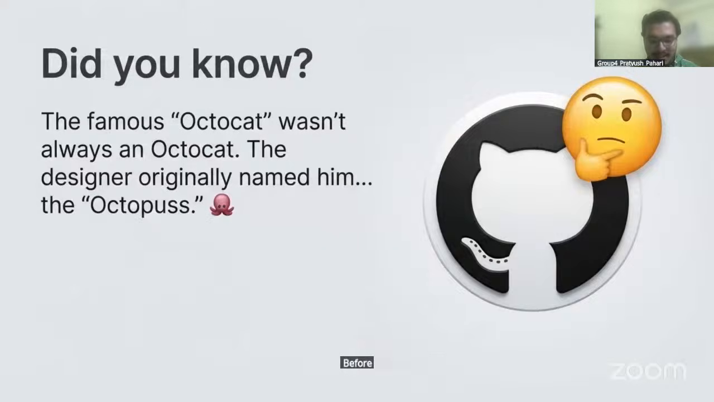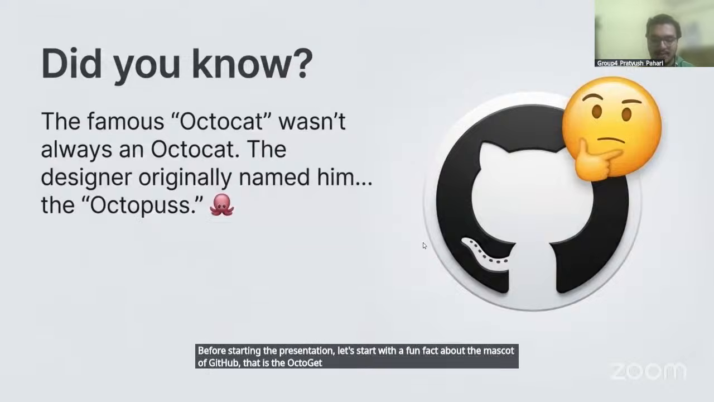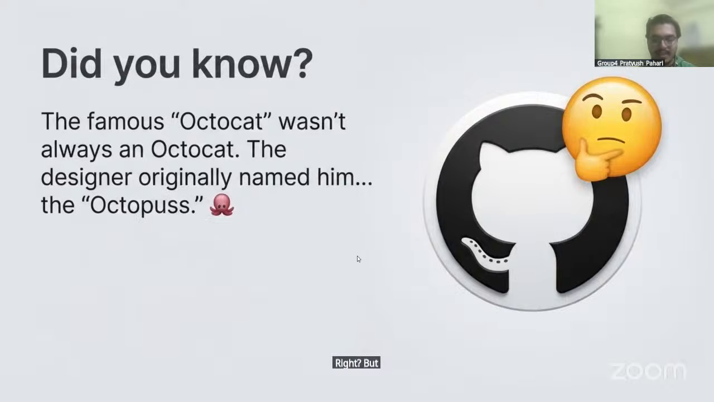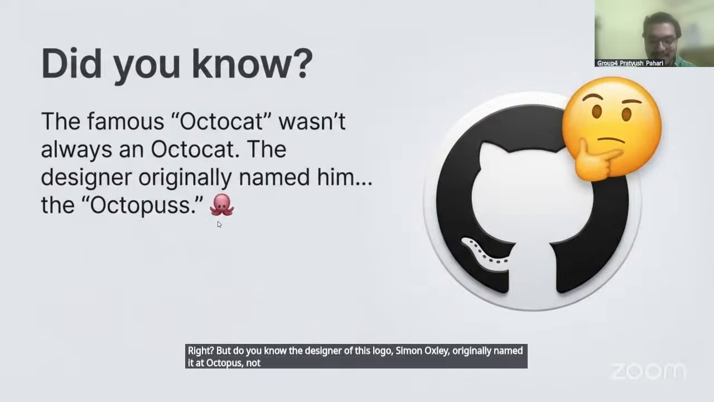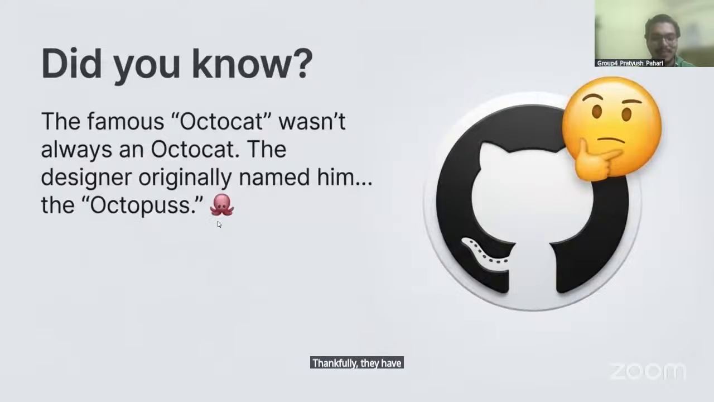Before starting the presentation, let's start with a fun fact about the mascot of GitHub, that is the Octocat. I think you all have seen this logo of GitHub, right? But do you know the designer of this logo, Simon Oxley, originally named it Octopuss, not the Octocat. Thankfully, they changed the name, but the icon became a global symbol.